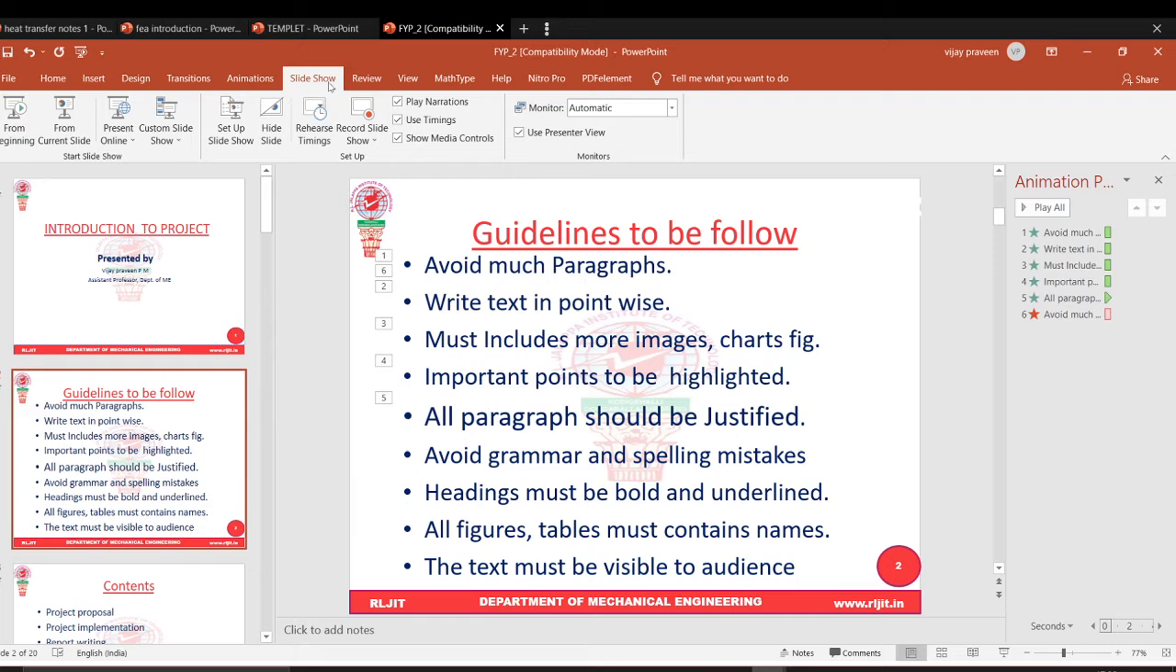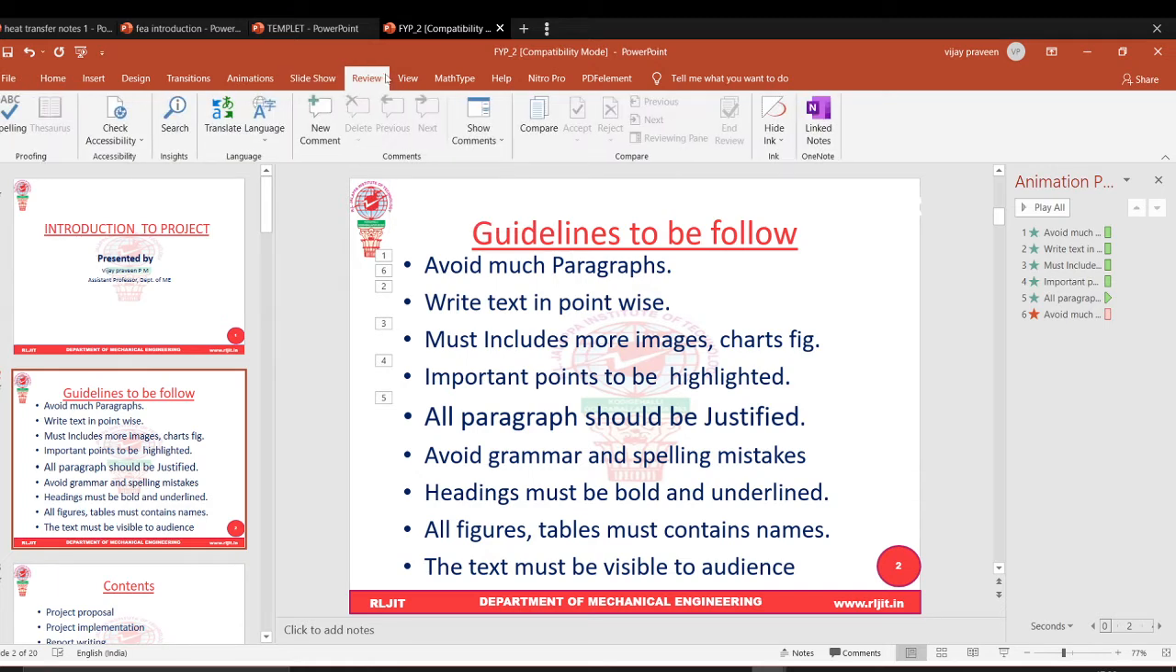Next one is the Slideshow. I already explained from the beginning or from the current slide, or you have to take a rehearsal, or you have to record it. You can go for it. The next one is called Review, and this also is a review option. Suppose I made some spelling mistakes. You want to check it?